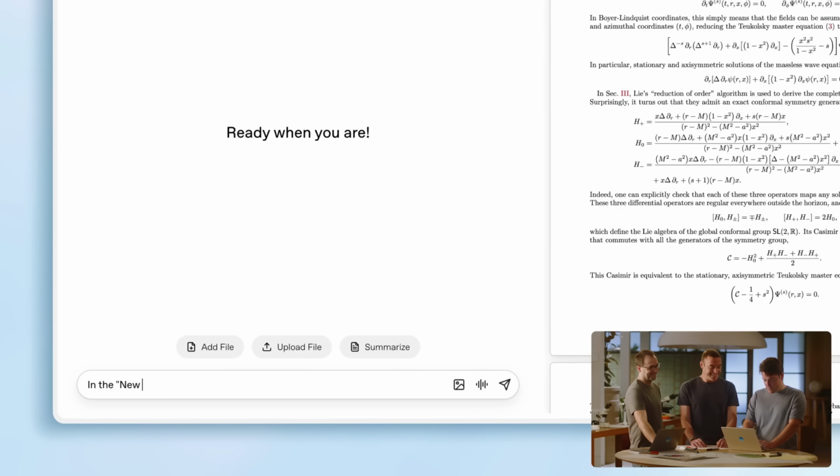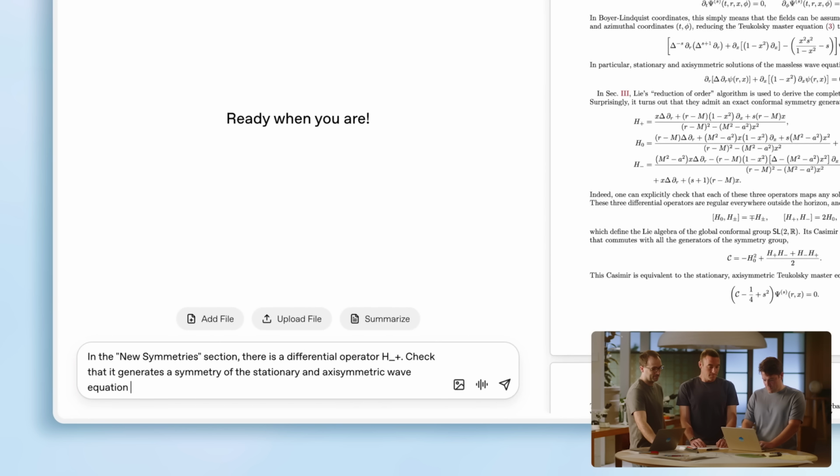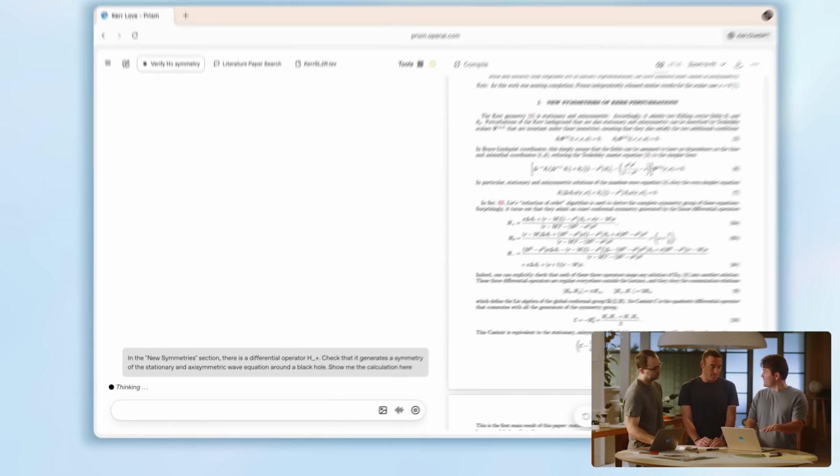Yeah, absolutely. So now I'm going to tell it, in the new symmetries section, there is a differential operator H plus. Check that it generates a symmetry of the stationary and axisymmetric wave equation. And here you don't want it to check in the paper. You want it to just look at the paper and then show you in the chat window. Show me the calculation here. Okay, so let's get it to do that.